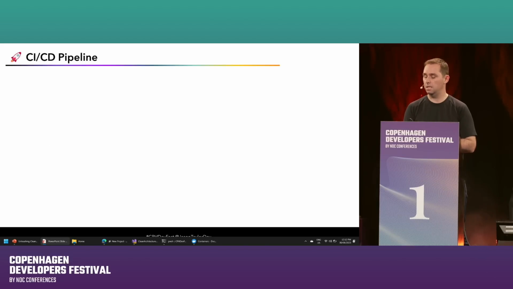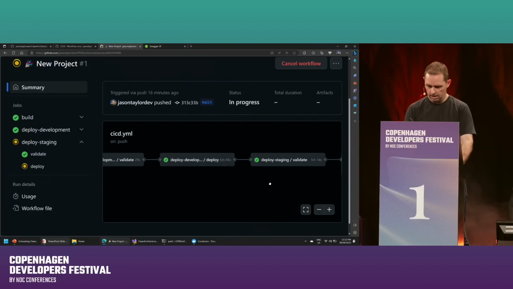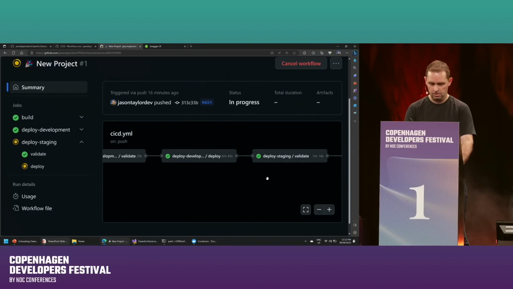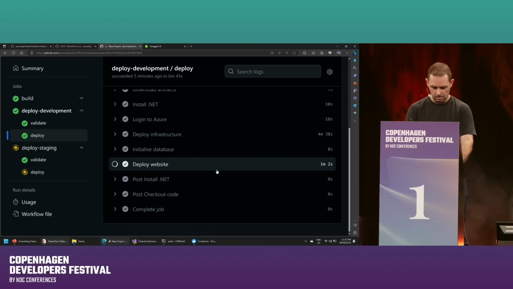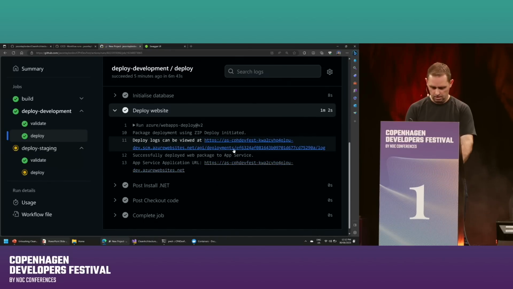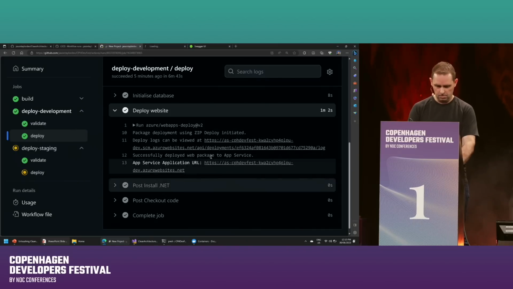And here's the CI/CD pipeline. Let's check and see how that's running. Okay, so it looks like it's finished the deployment to development. So we can probably jump on and see if that's working. If we go to deploy website and click on that, fingers crossed. We'll come back to it, give it some time to load.